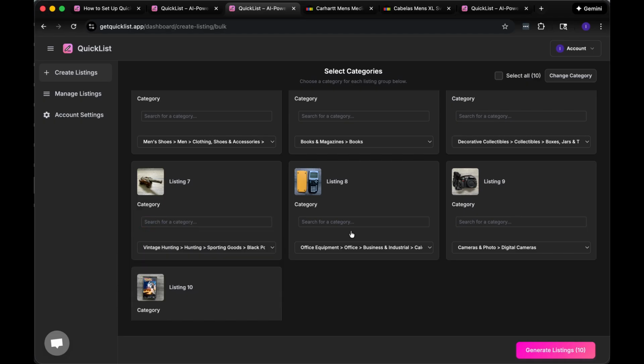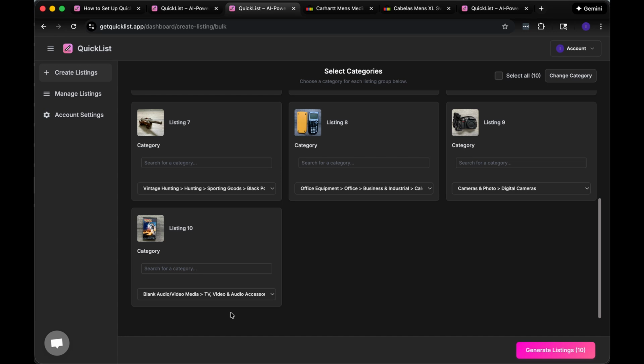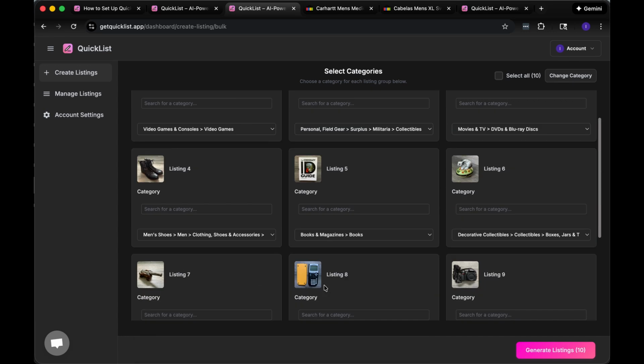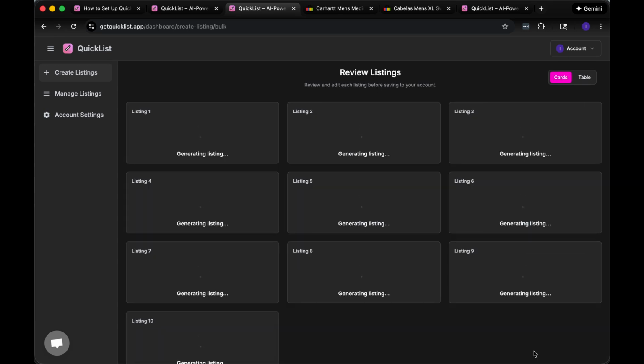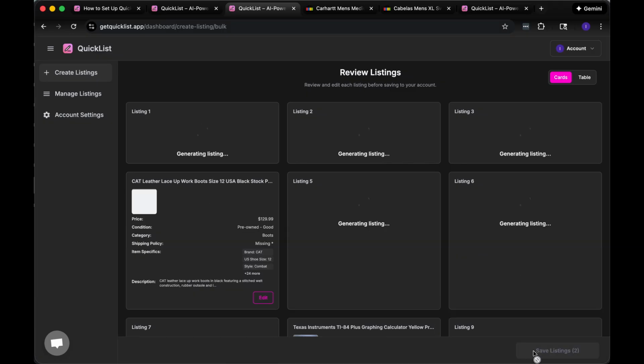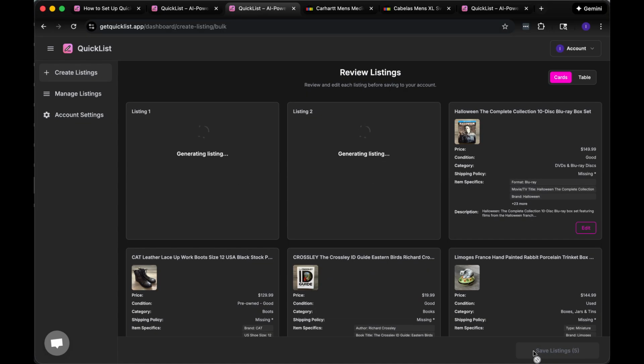As you can see, that's the reason for this step, just because sometimes you might want to put something in a different category than what the AI picks. But we're going to go ahead and generate listings now. After that point, all of the research is already done, and now the program is pretty much just talking with eBay, going back and forth, getting all of the requirements for the listings based on the categories, and then using the information it has, filling out all of those fields accordingly.